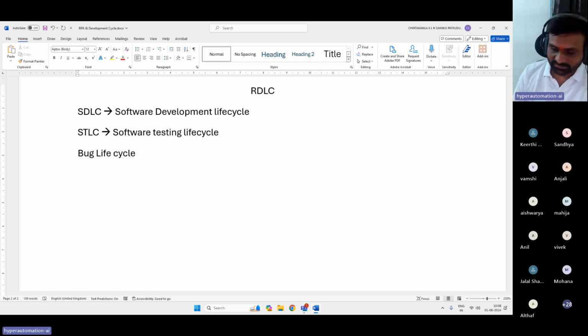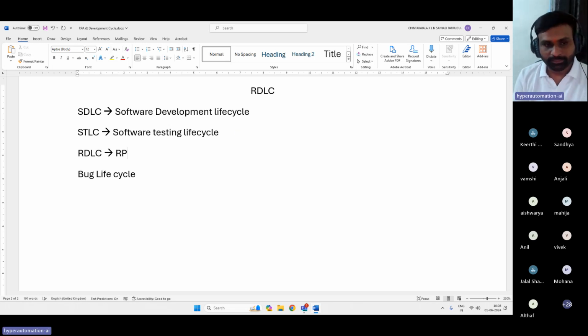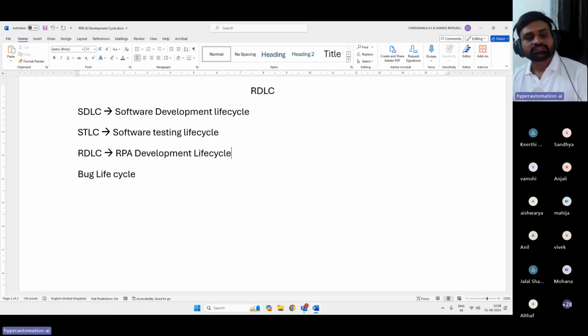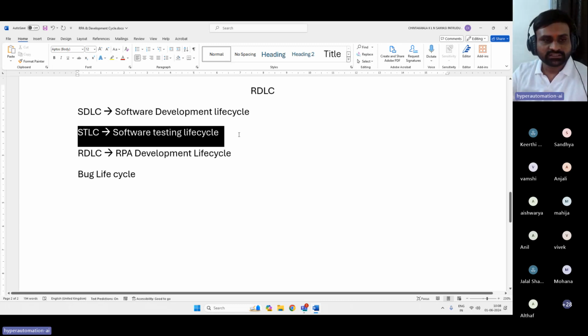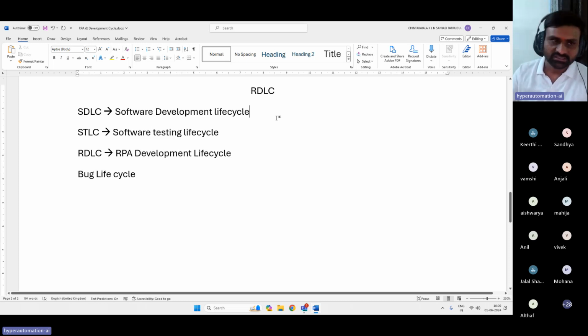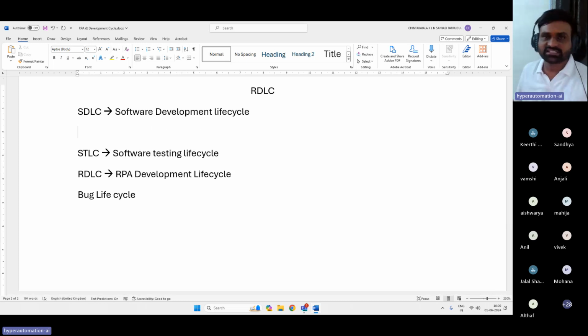We will talk about this later as well. And we have RDLC, the RPA development life cycle. Okay, so we will not be focusing on STLC, because that is not that much required for us. But let us just list out the SDLC phases.